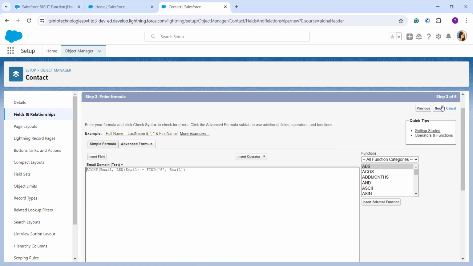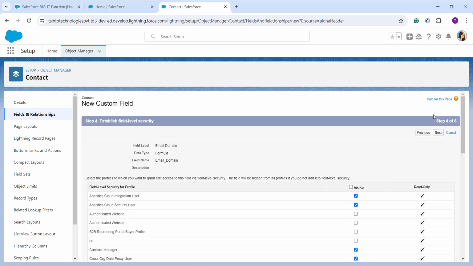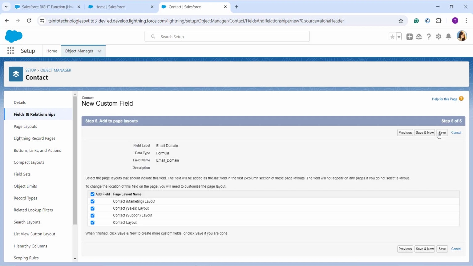And next I click on the next button to proceed to the next step, and here we need to choose the profile to which we want to grant the access of that particular field. Once you grant this access, you need to click on the next button and choose the page layout on which you want to include that field. And once you do all such things, you need to click on the save button.